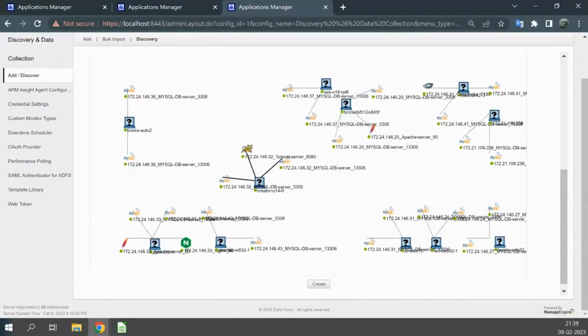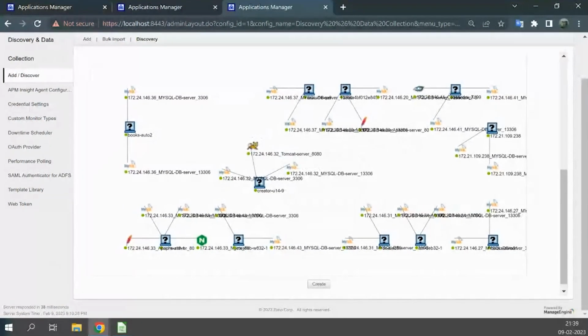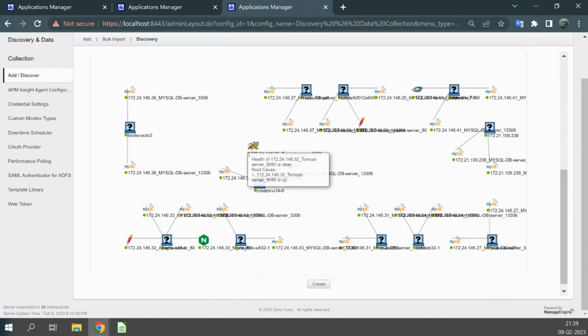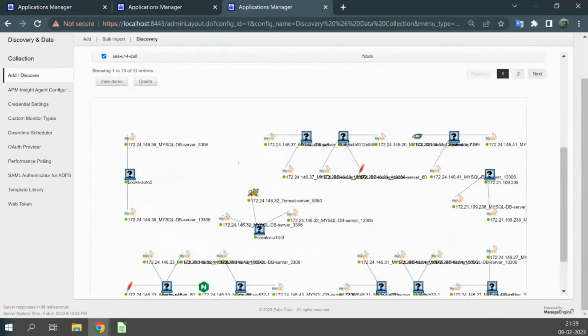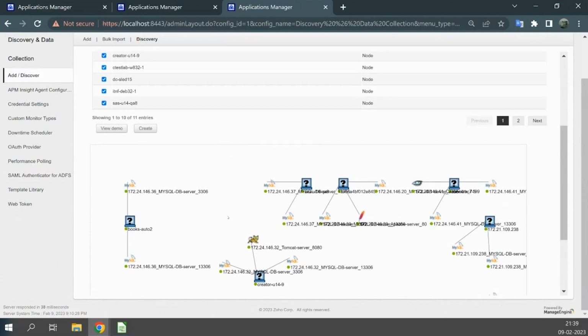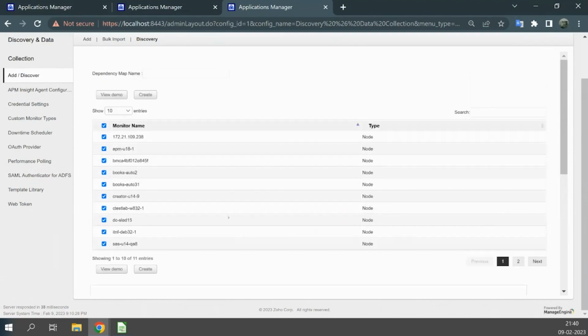And if there is any relationship, it will also create the relationship map view. You can see the live status of that particular database or application server that was discovered in this discovery. In case a particular application server is down, the same status will be reflected here. With the help of this, you can easily identify the exact issue that is happening on your application or the services. It will create a relationship map view as well so that you can find how server A is related to server B. So this is how the discovery will work in Applications Manager.